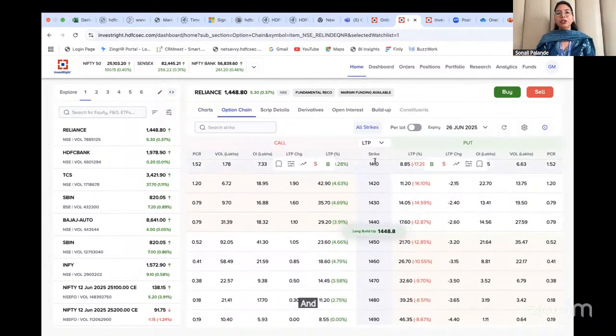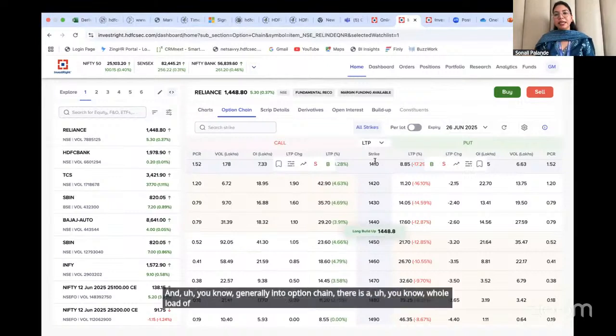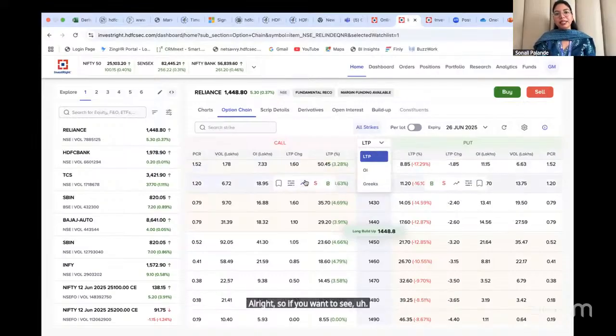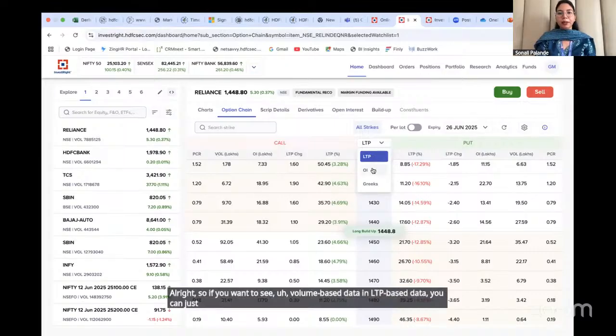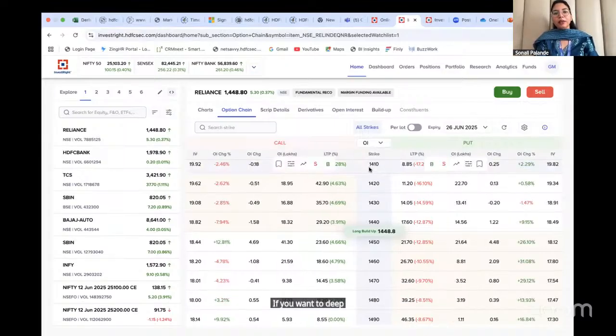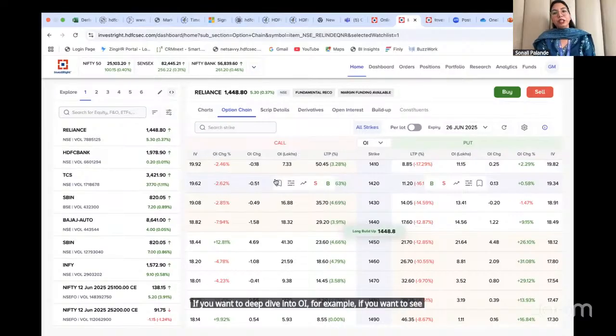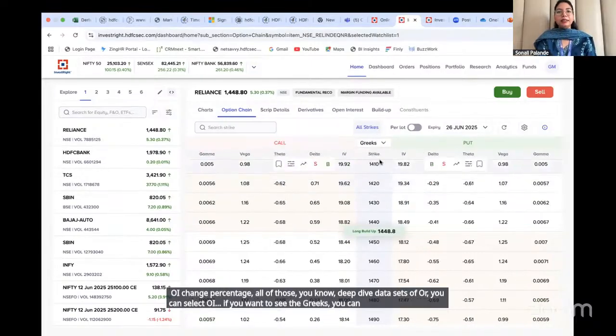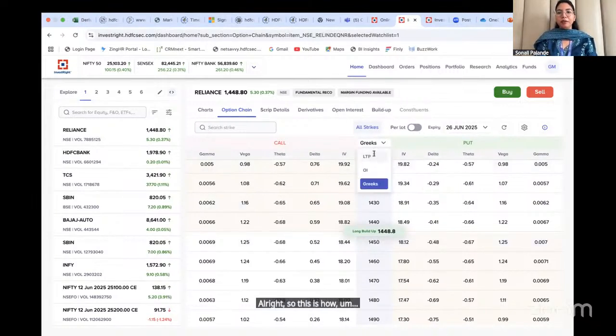And generally in the option chain there is a whole load of data that we can see, and it really becomes complicated for us to focus on any kind of data. So what we have done over here, we have given a drop down. All right, so if you want to see volume based data and LTP based data, you can just select LTP. If you want to deep dive into OI, for example, if you want to see the OI change percentage, all of those deep dive data sets of OI, you can select OI. If you want to see the Greeks, you can select the Greeks from the drop down. All right, so this is how we can navigate the option chain.